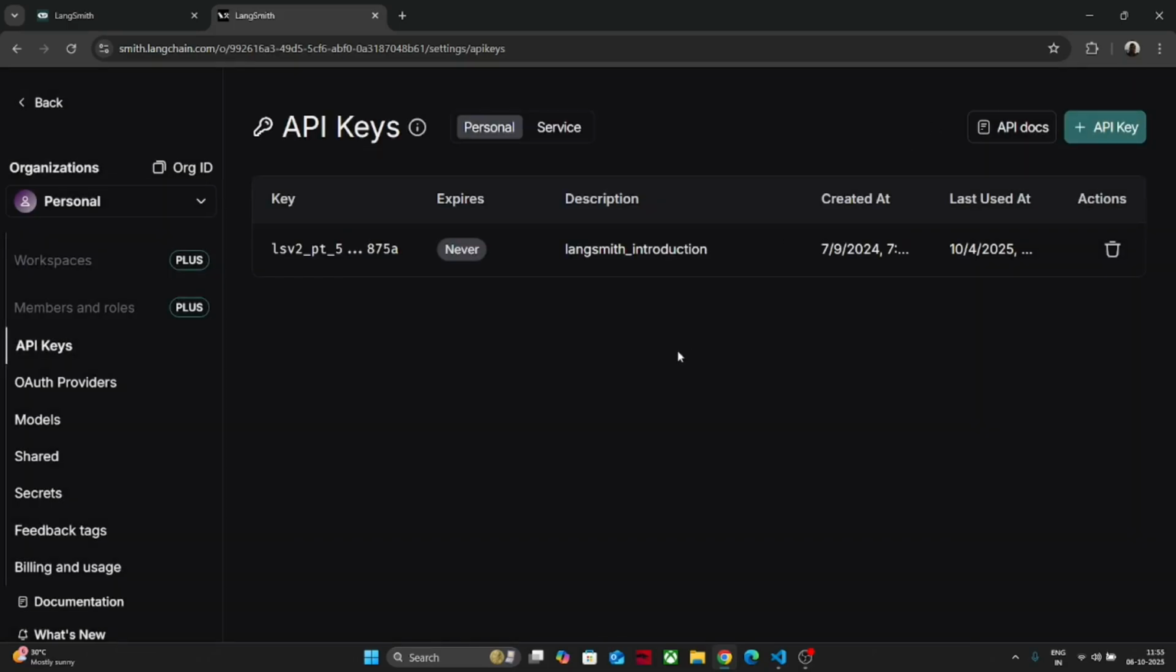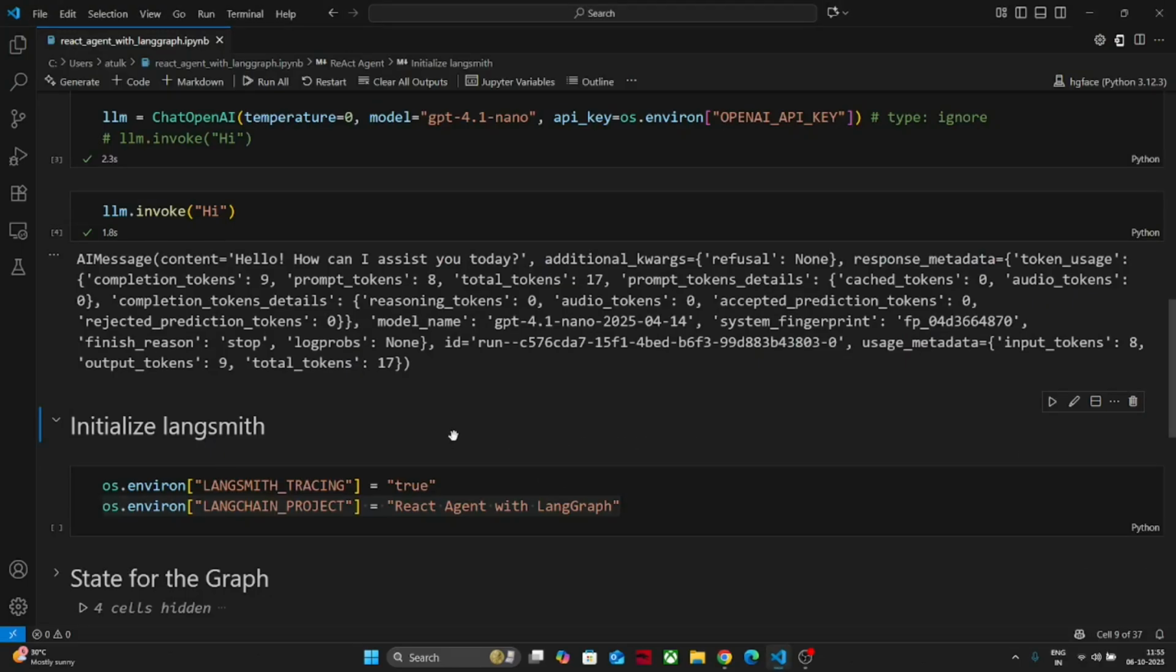Now you can use this API key. As you can see, I have created this API key and I have already saved it in my environment variable. So I need not pass it over here directly. It is already being fetched from my environment variable.